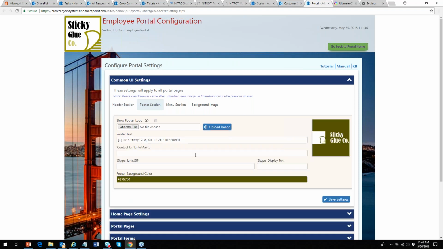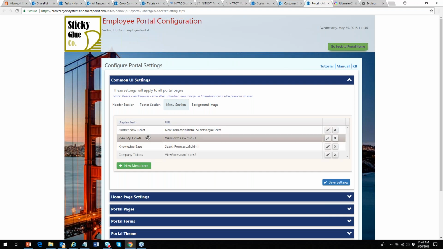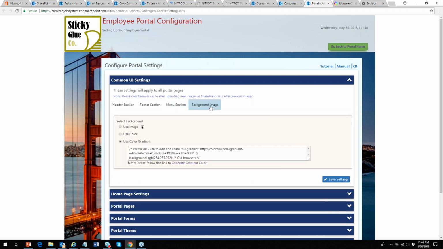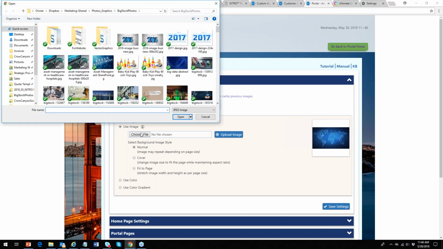You can change the footer. You can change the menu. Here we have submit a ticket, view a ticket, knowledge base. You can also change the background image. In this case, we have a gradient we're using. We could go to an image if we wanted and choose a file and put an image up there. Maybe you have a certain image you want to use.